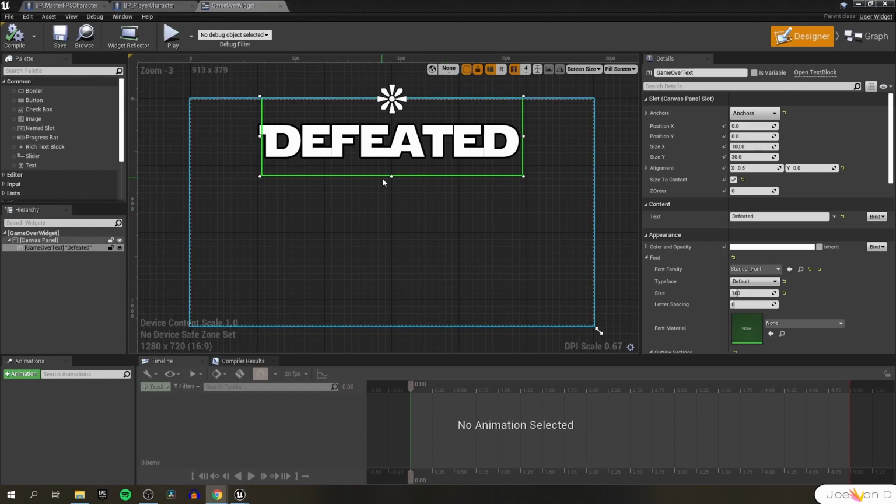Now let's create two buttons to allow our player to restart the level or open up the main menu level from this widget. Like usual, we'll just create and fully complete one button and then duplicate it later so that we don't have to do all the work over again. It's a slightly smarter way to make widgets.